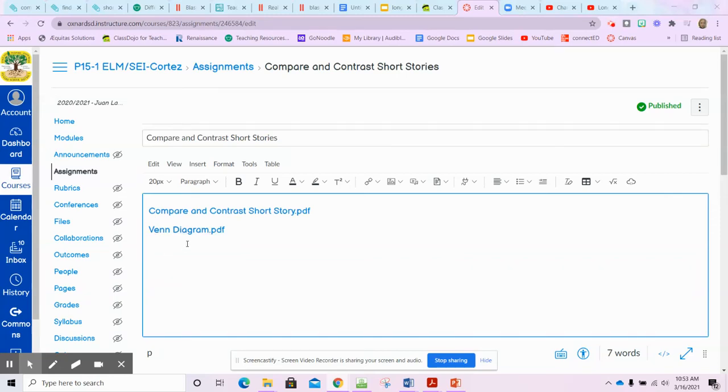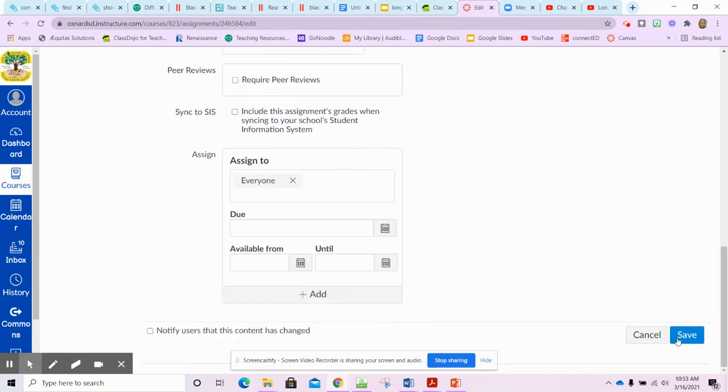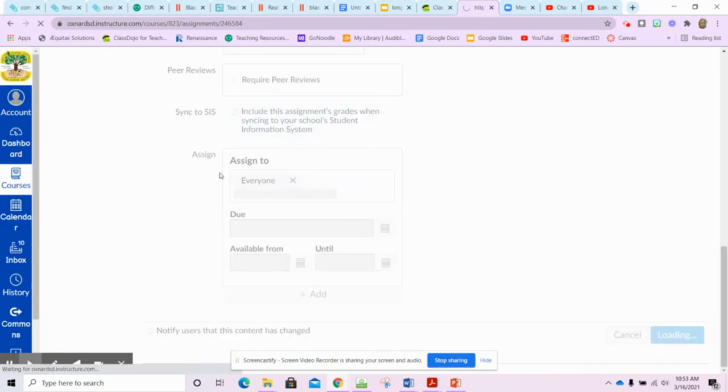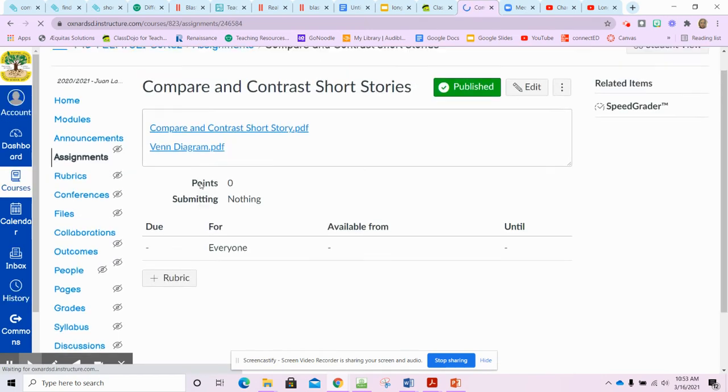Okay, boys and girls, we are going to start today in your assignment, compare and contrast short stories. You're going to be filling out a document that looks like this.